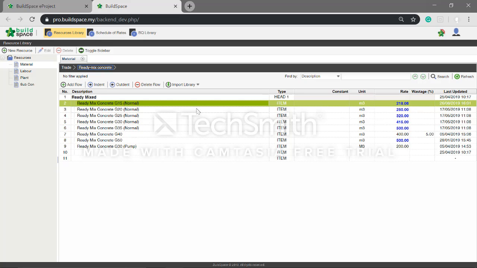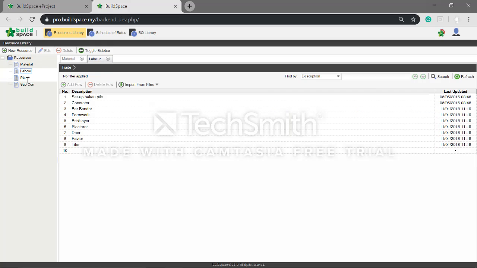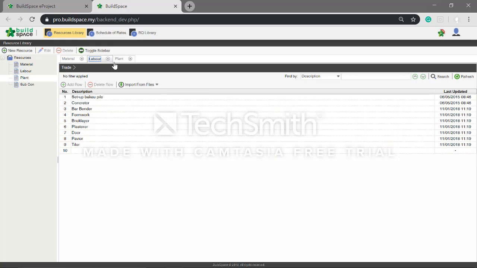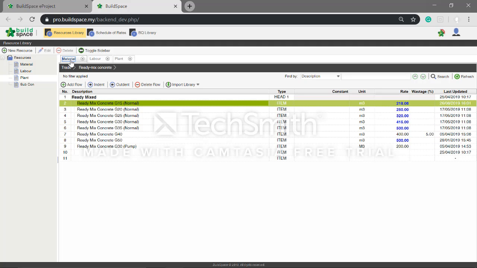So basically this is how you update all your material, labor and plants. You can open your labor tab and your plant. So you can open multiple tabs to manage your resources library. So next we're going to proceed to schedule of rates.